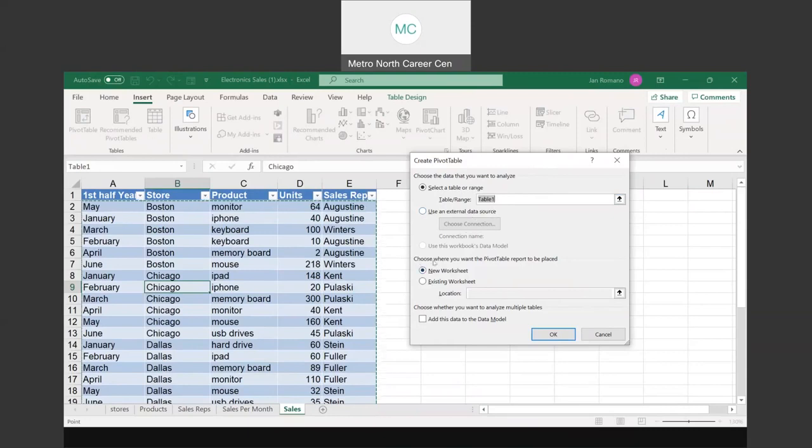Notice it says here, choose where you want the pivot table report to be placed. You have 2 choices. New worksheet is the default. An existing worksheet I'll show you later. And then later in the advanced, we'll also talk about data models. So right now I'm going to build a pivot table on a new worksheet. So I didn't make any changes here. All I have to do is click OK.